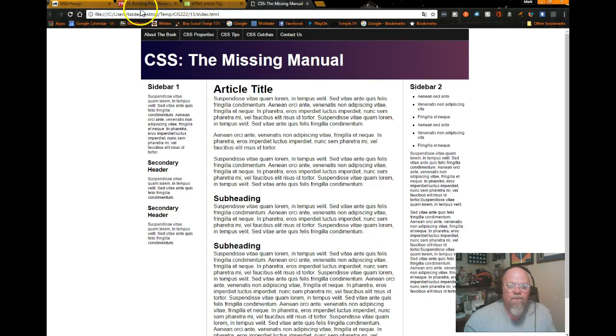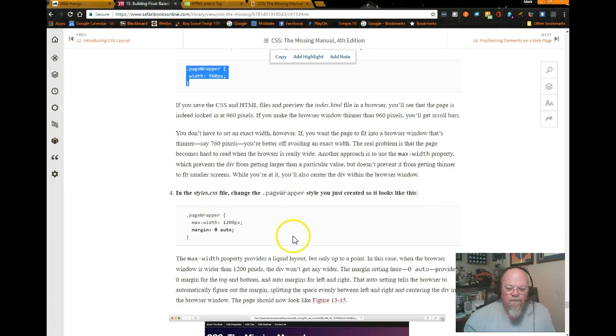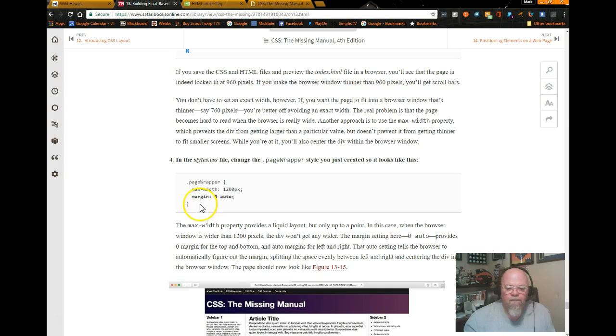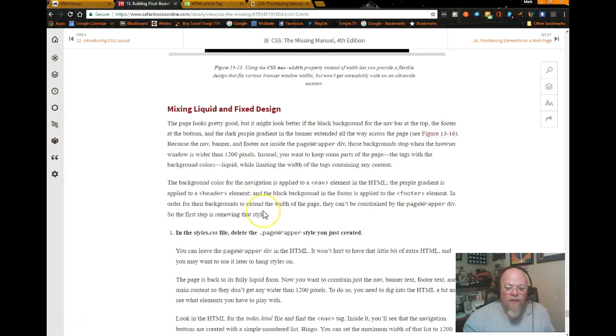Okay. They just did margin 0 auto. That's fine. The first one is top and bottom. The next one is left and right. Okay.